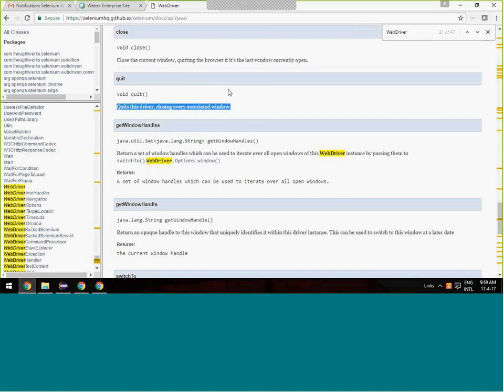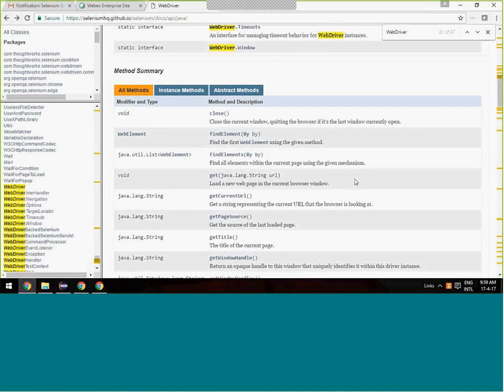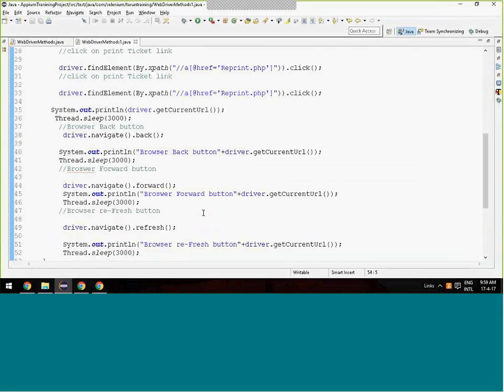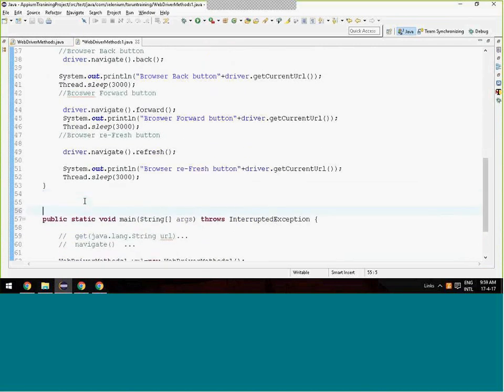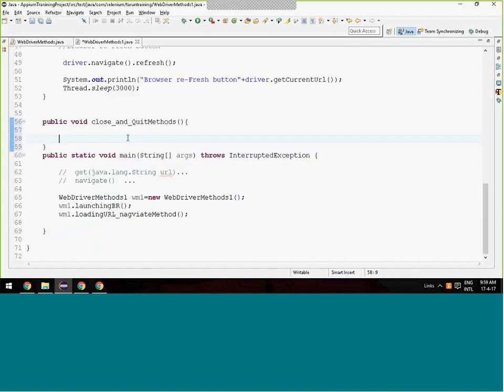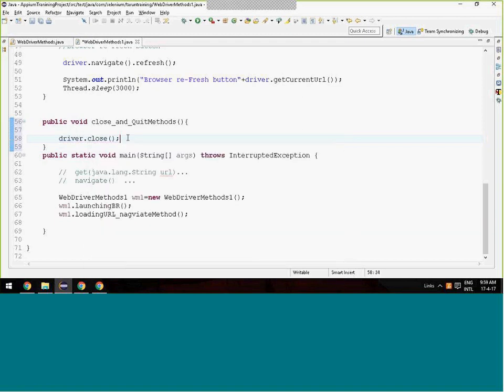Close and quit. Let's apply this method and we'll come back. Okay. Public void close and quit method. So driver dot close. Okay, driver dot close.